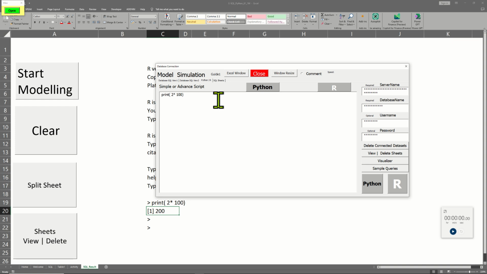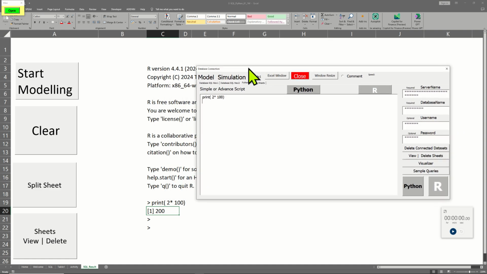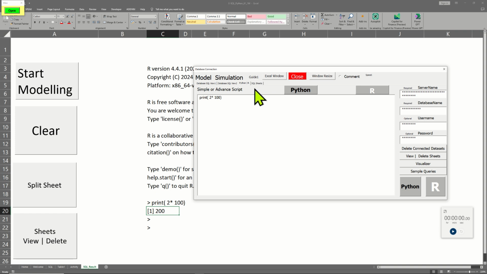So the advanced feature is currently working more on the Python. R is still developing, but you can run light scripts on R in Excel. So absolutely wonderful. We've been able to wrap Python and R in one session in this video.